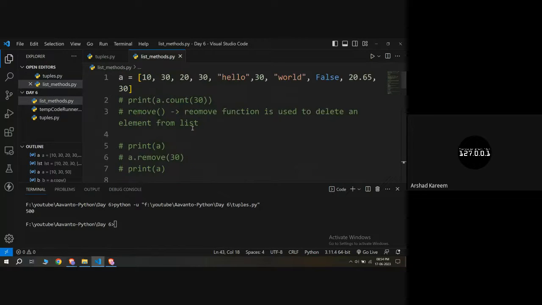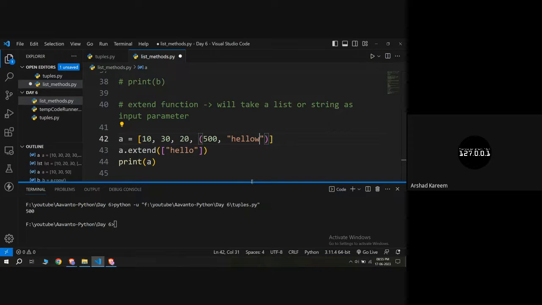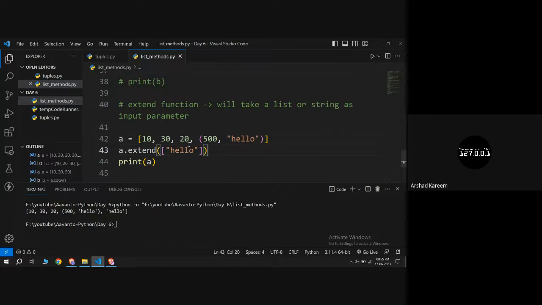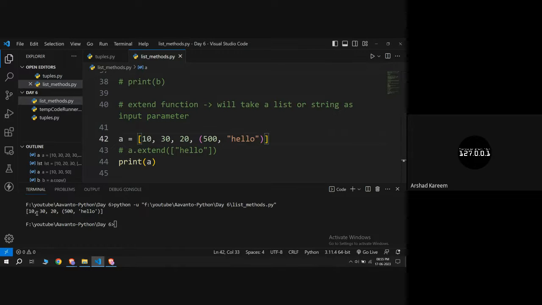Similarly, now you may be having a doubt. Can we add a tuple inside a list? Yes, of course we can do that. I can add a tuple inside my list because I know that my list is heterogeneous. I can add either a list or tuple or string or integer, whatever I want. Let me comment out line number 43. If I run this program once again, you can see I got output as 10, 30, 20, and inside the list I got one tuple.